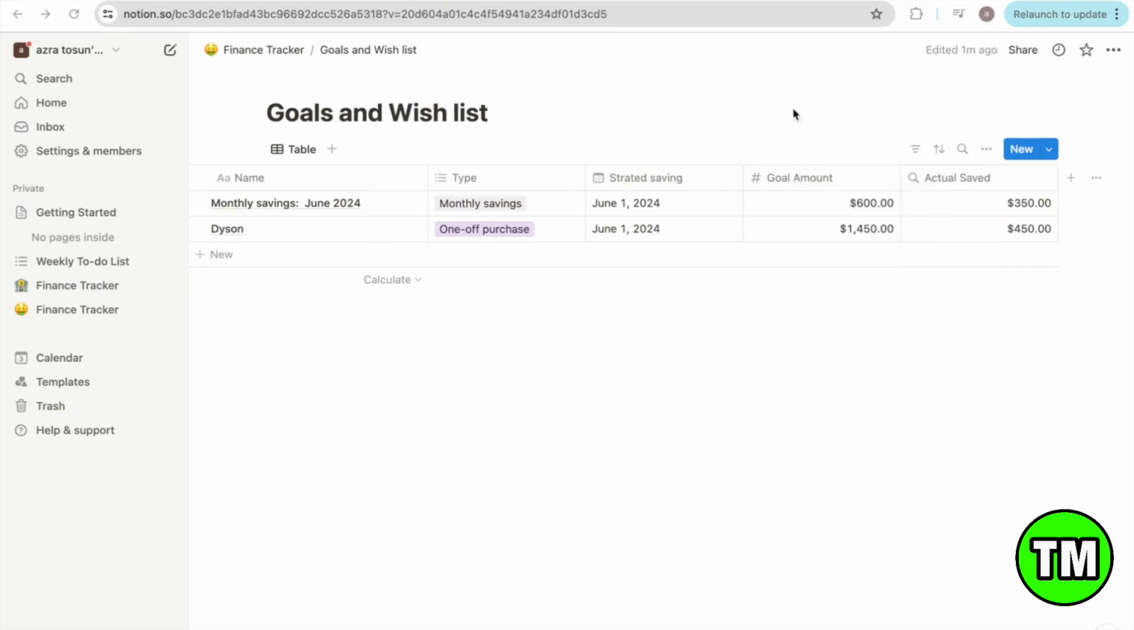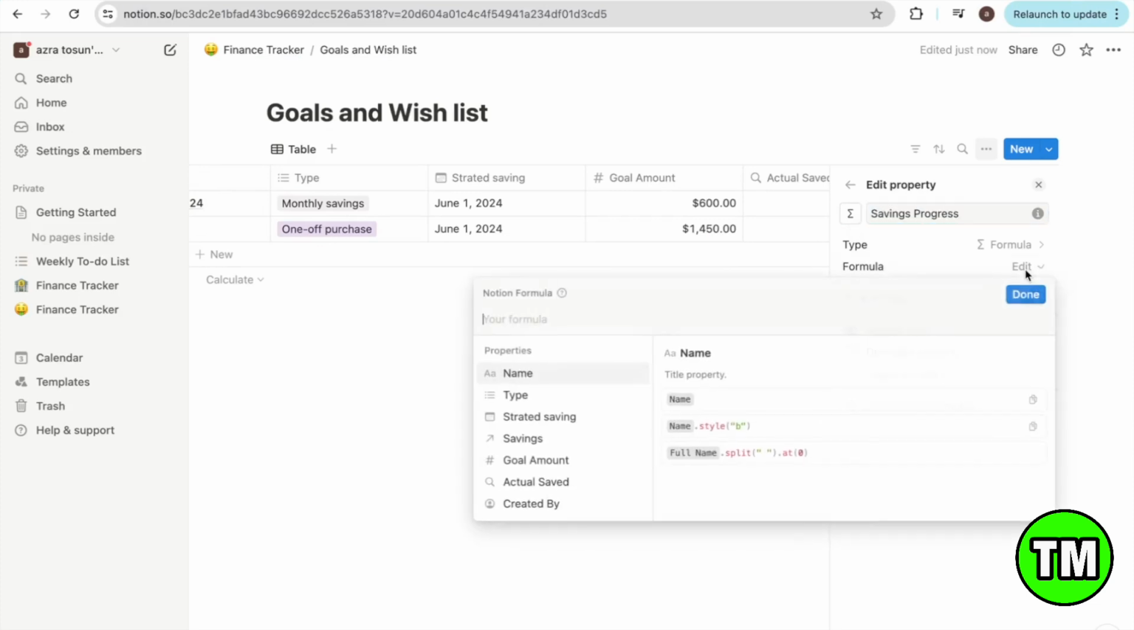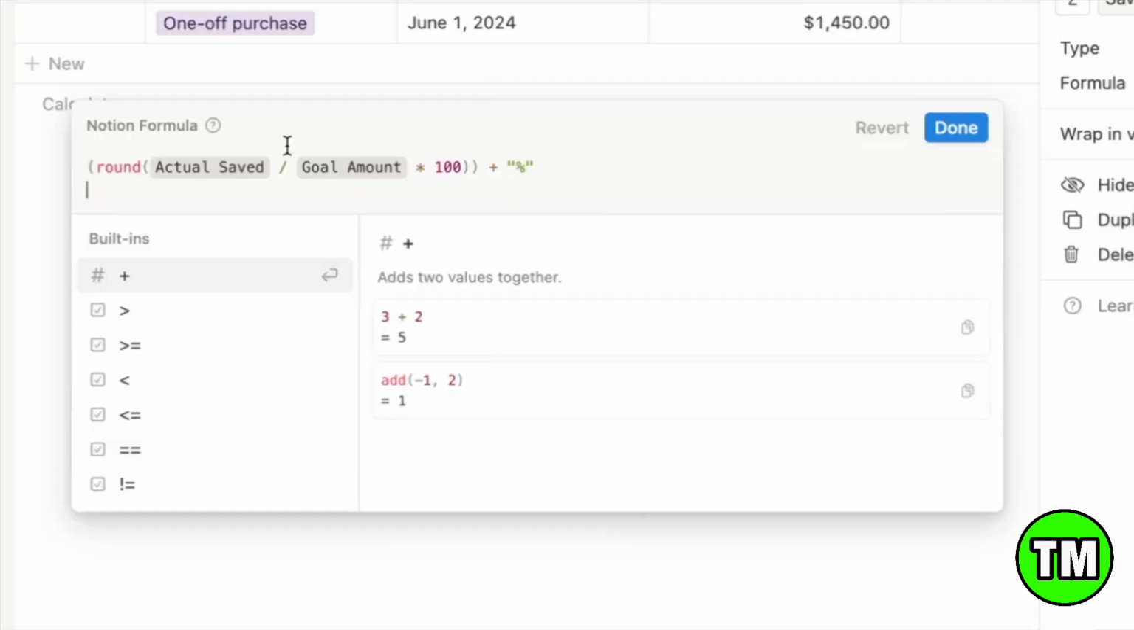Okay, now that we have a goal amount, we're going to add a formula column which will calculate our savings progress. So I'm going to be starting off by renaming my formula column to Savings Progress. And I'm going to click on formula edit. And here I'm going to be writing down my formula. So I'll speed up this process for you, but you can take this formula as a reference and copy paste the exact formula that I'll be typing in right now.